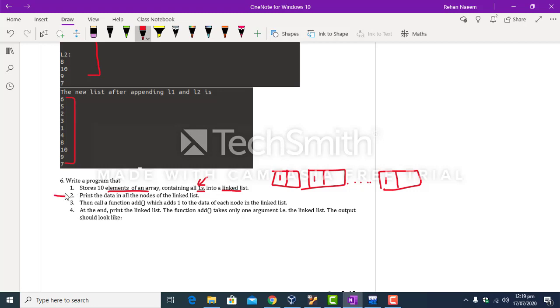Okay, in step number 2, after creating this linked list, you have to print all the values present in the data field of all the nodes. So you have to print all the values, and you know how to print all of them, I have explained earlier. And in step number 3 you have to define a function add, whose job is to add 1 to each value present in the data field of all the nodes of this linked list. So you have to add 1 to this one, you have to add 1 to this one, and so on.